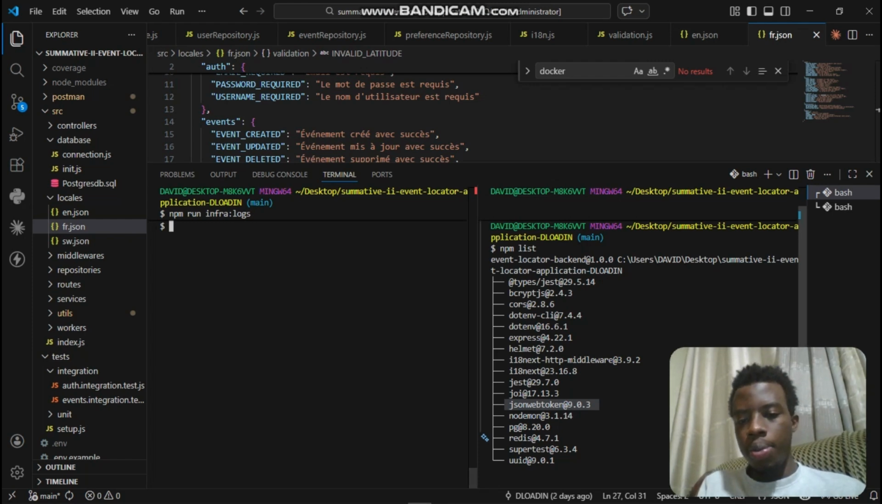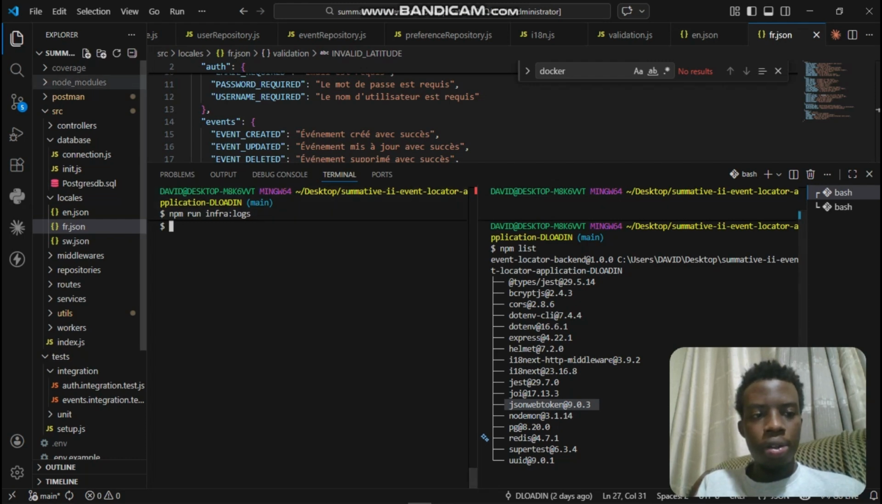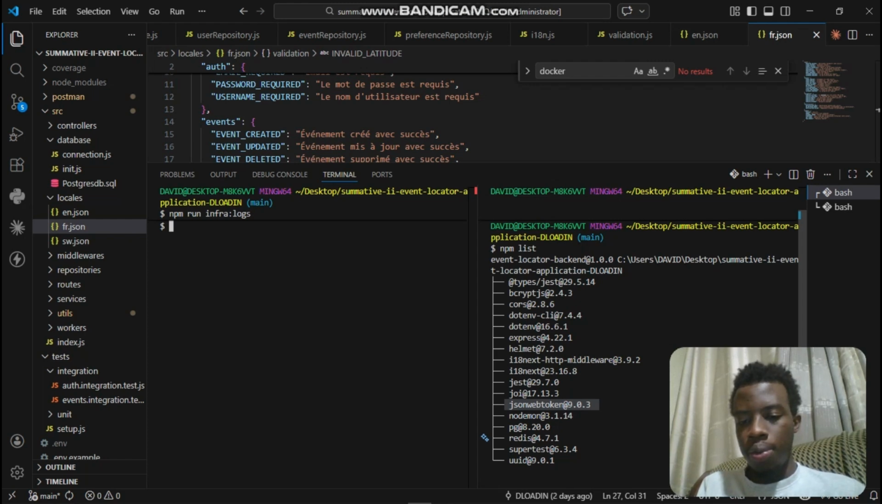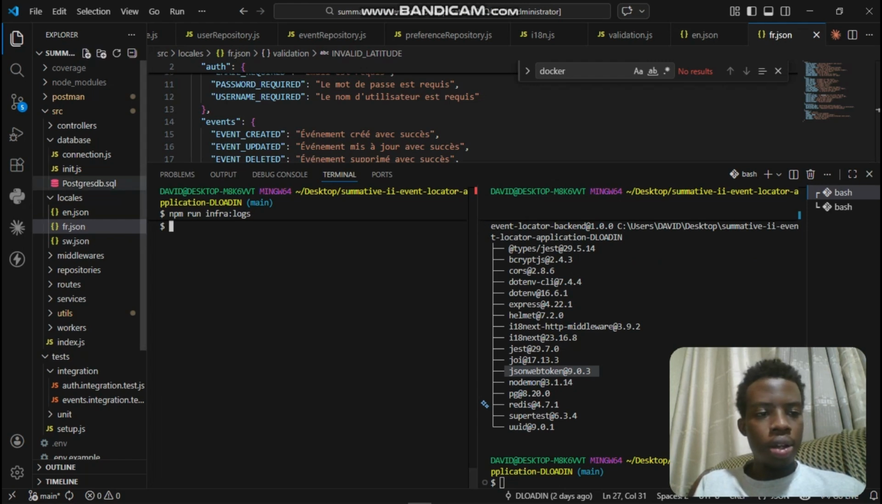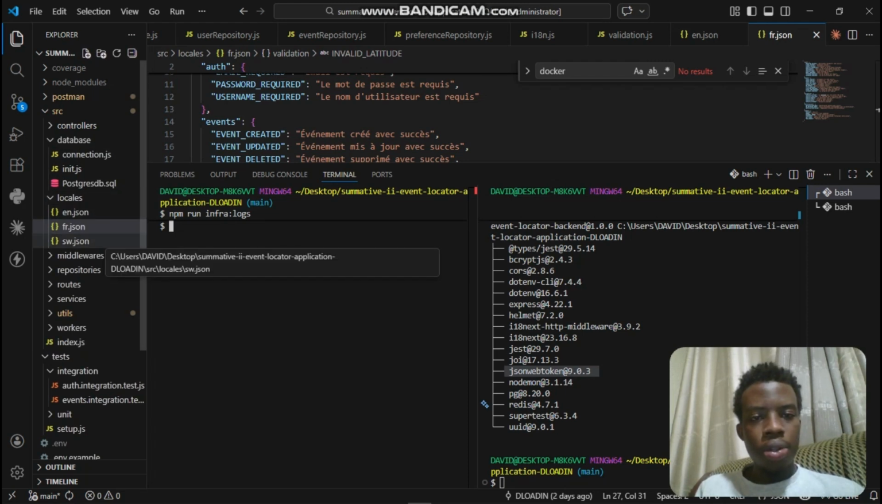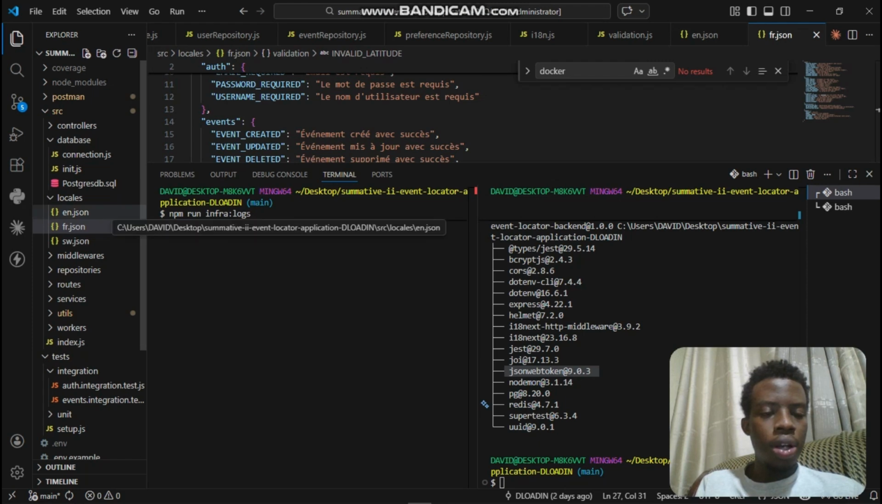As you may be able to see here, we have multiple packages from the Node modules, which include the i18n, Jest for testing, JSON Web Token, and many more, even Redis for our notification. These are the Node packages that I added, and as you can see here, we have the locales folder that contains our translations into other languages such as Swahili, French, and English.